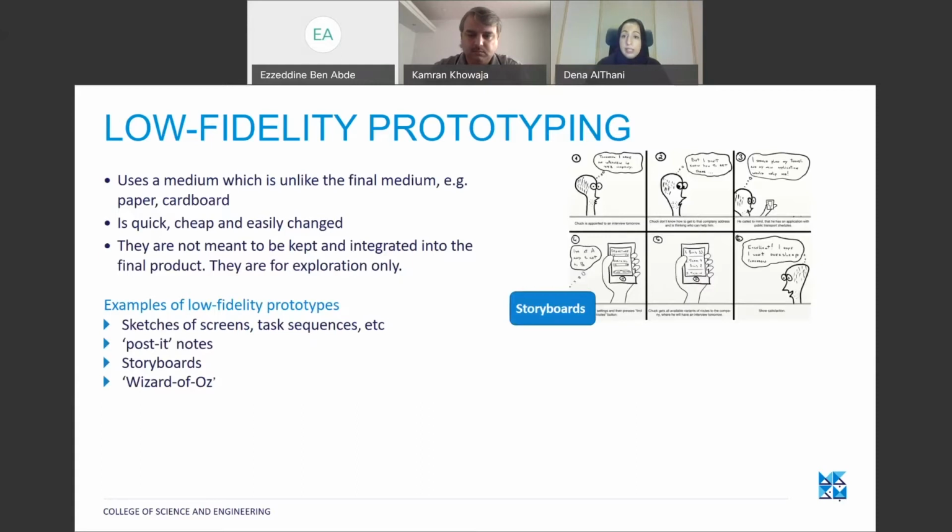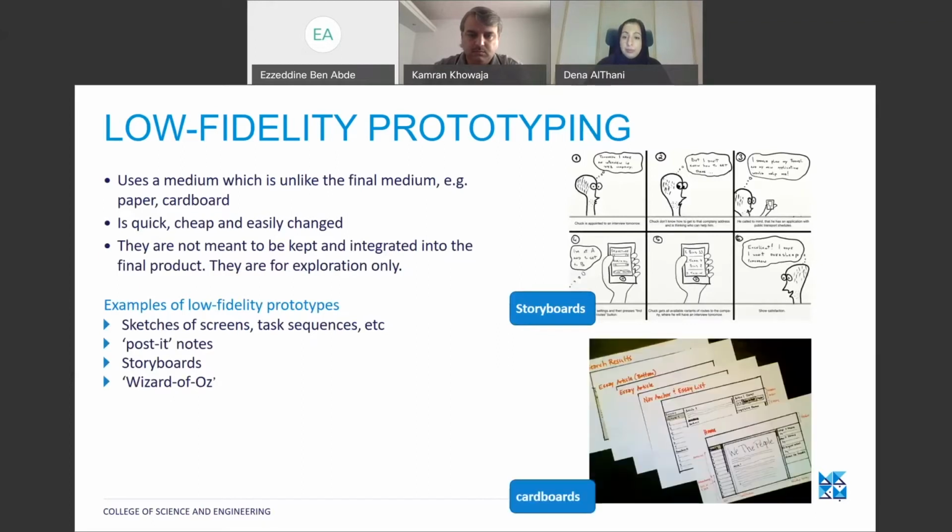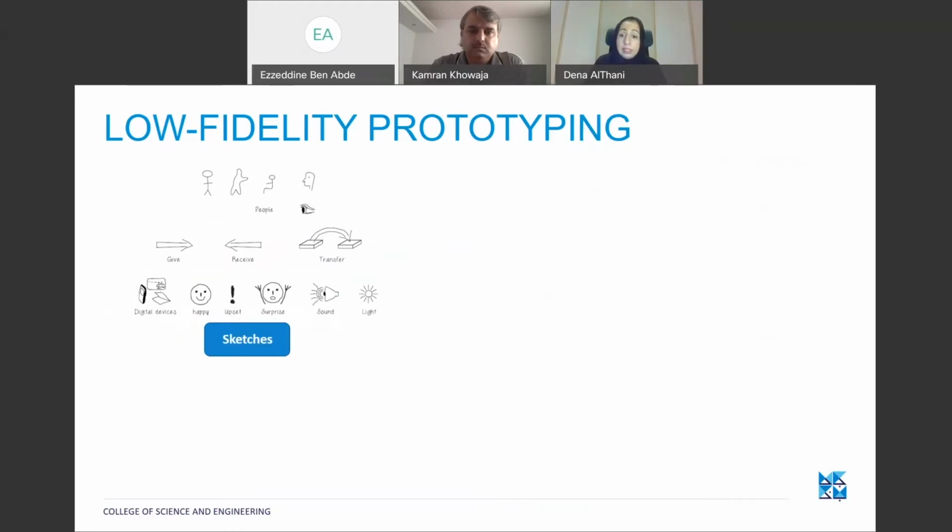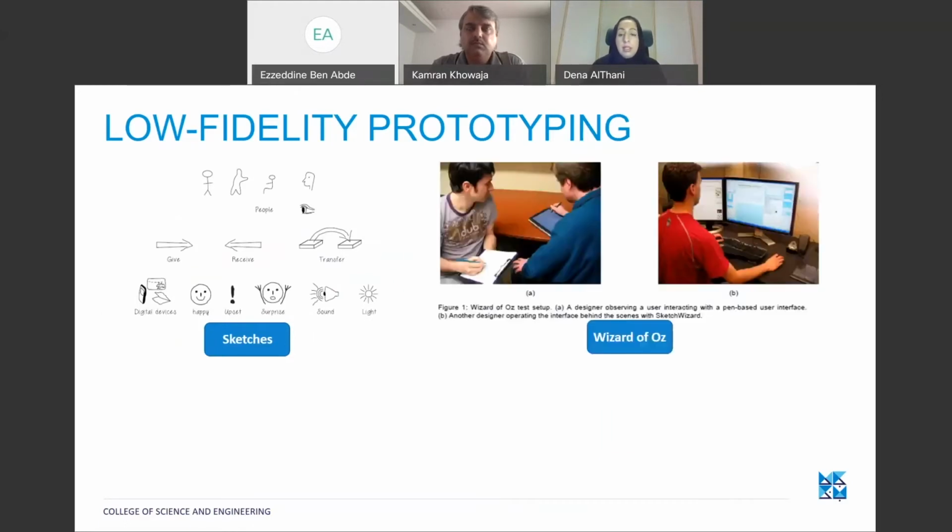You can see the designer. Most probably he's not very good at art, but he managed to communicate his ideas. Another is the cardboard approach of prototyping, where you could show the end user or the stakeholder the flow of the screens. Sketches is another example. The Wizard of Oz approach, in which you have, at figure A, you can see a user drawing something on the tablet.